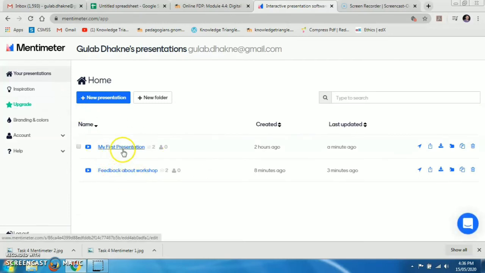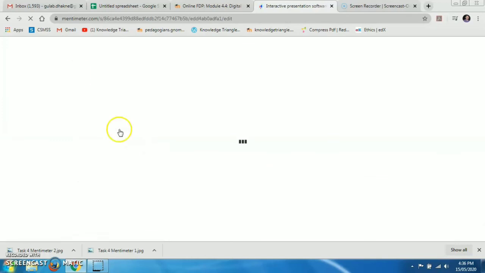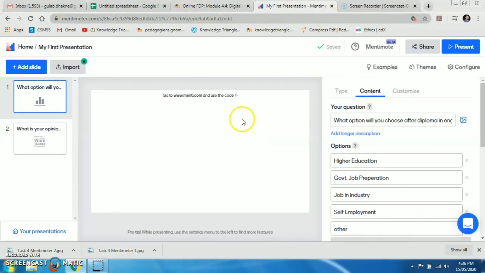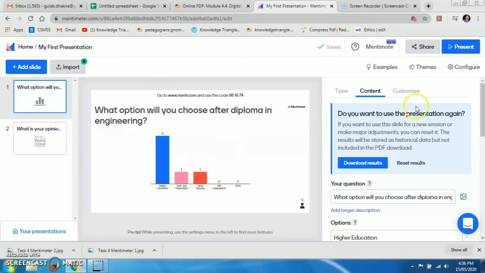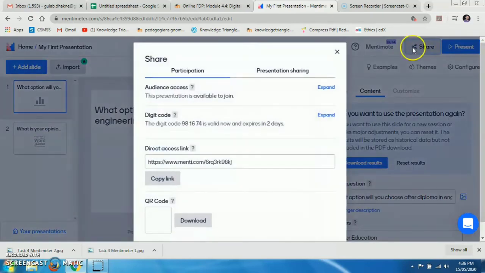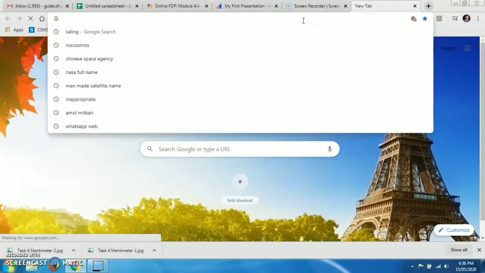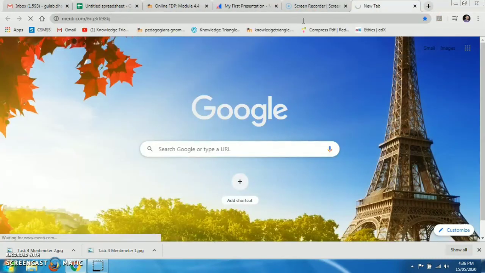If I open this presentation, and I have to share this presentation, I can share it. Here there are different options for participation and presentation sharing. Here, copy the link. You can copy the link here and share this link with any students. Suppose I have copied this link and I will open it in another browser, for example Control V, and I click enter.